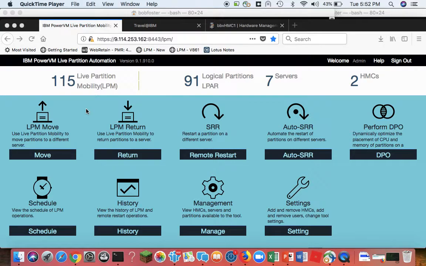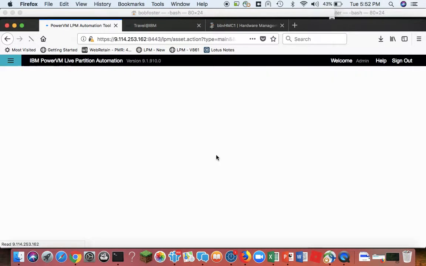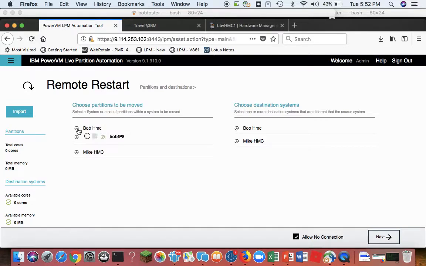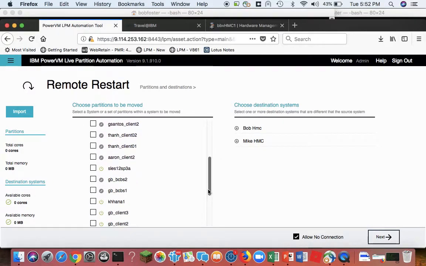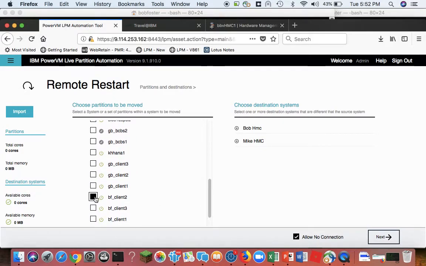This video is going to show you how to set your CPU and memory when you're doing a simplified remote restart after a server has gone down and you want to restart a partition on another server. So I'm going to just do one partition here because we want this to be pretty quick since it's a demo, and I'll just pick one of mine.